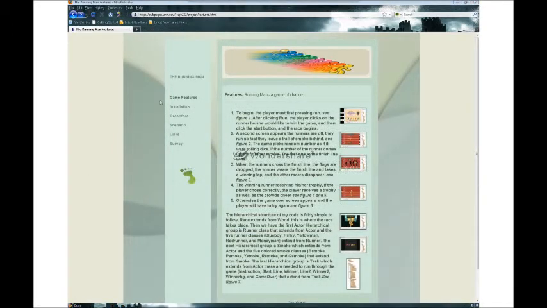Okay, here we are at the second page of my website, Game Features. Game Features tells you how to play the game, gives you some screenshots, and gives you a quick view into the hierarchical structure of my code. And that's pretty much it.